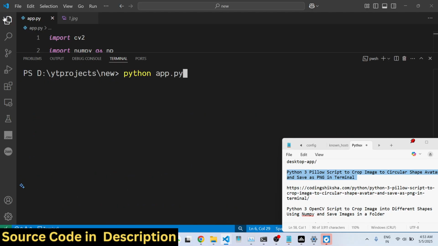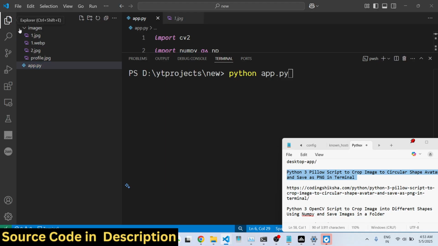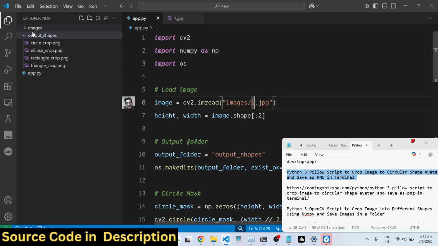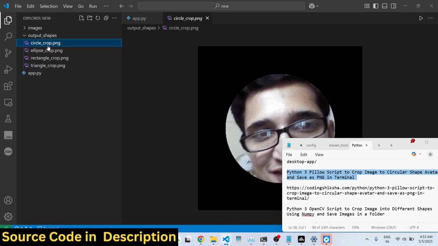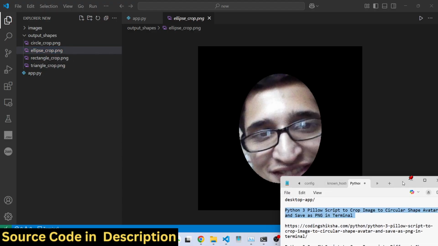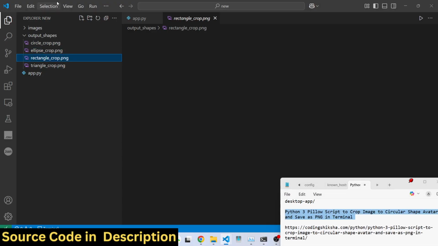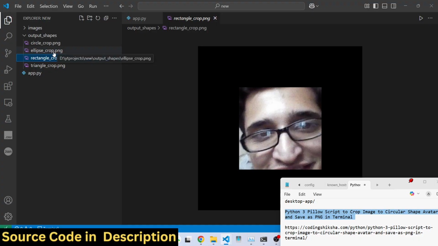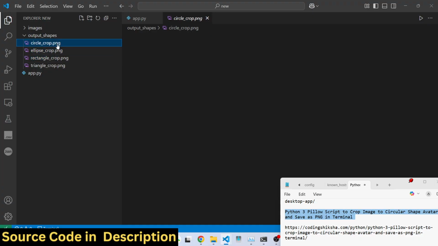It will actually create an output directory, and then you will see output slash shapes. So it will crop this image into circular, ellipse. This is a circular one. This is ellipse. This is the rectangle crop and triangle crop. So it will crop this image into multiple different shapes using this Python script.